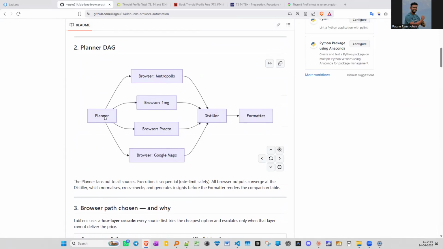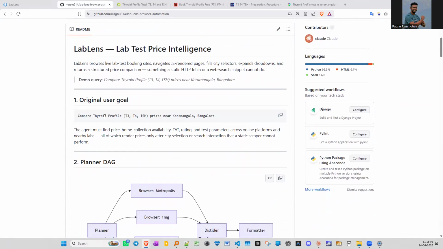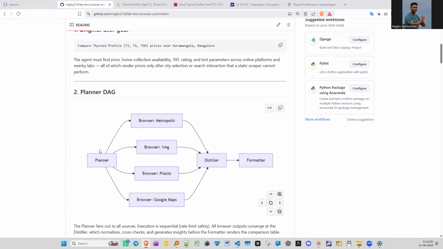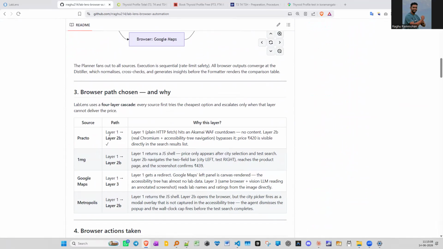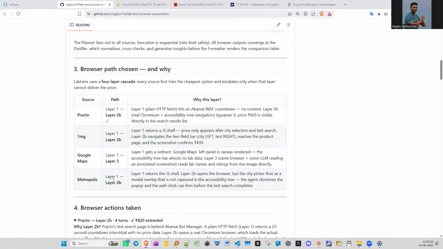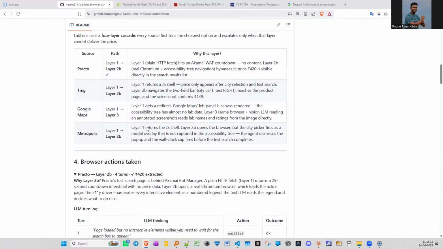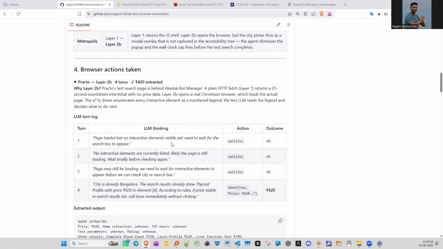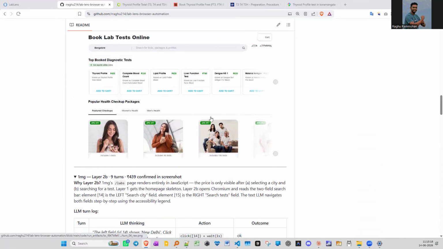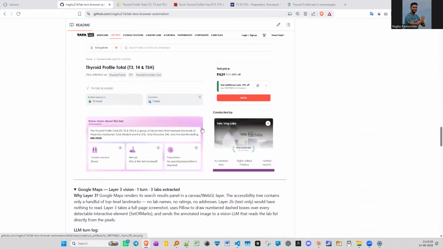So if you see here, this is my repo, and feel free to check it out. I've explained each of these providers, what layer it picked. It went through layer one, then two A, two B, etc. And then more details here on what it found in each of the websites.